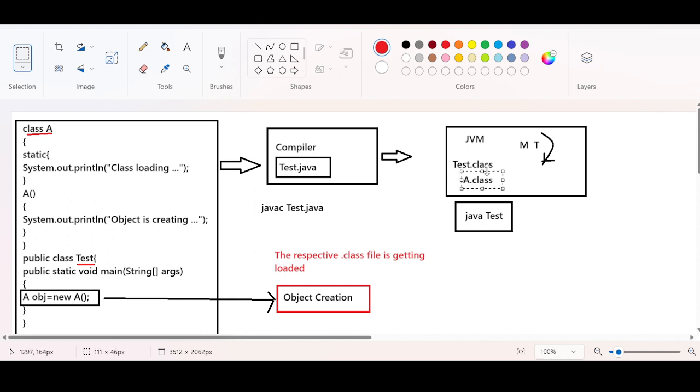Now let us go back here. The .class file is getting loaded, the static block will be recognized, we know this already. The output is going to be class loading. As soon as the object is getting created, a constructor will be called. The respective class constructor will get executed. Because of this line, there are two things happening behind the scenes: one is the .class file getting loaded, then the object is getting created.